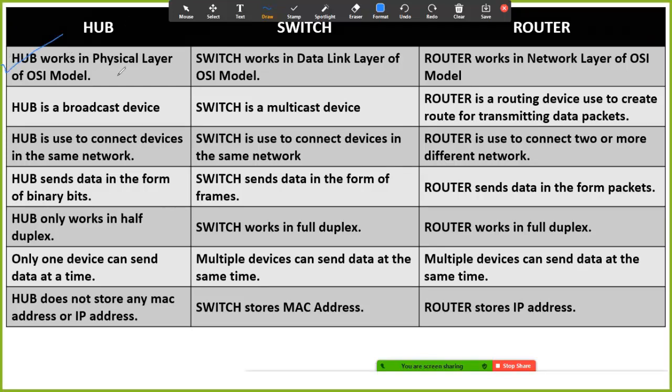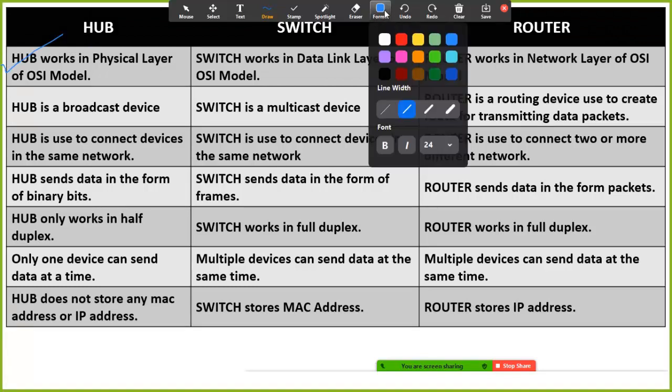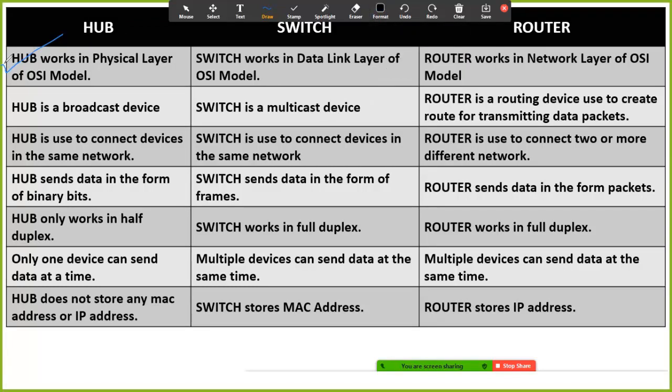Hub works in the physical layer of the OSI model. Okay, hub works in the physical layer of the OSI model. Switch works in the data link layer of the OSI model, and router works in the network layer of the OSI model. I hope everybody knows about the OSI model, right? It has 7 layers.